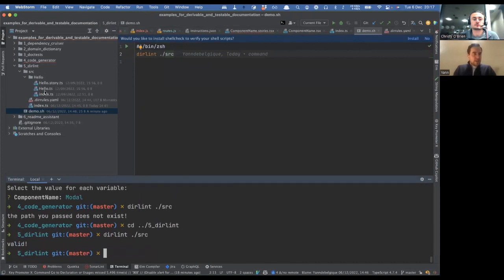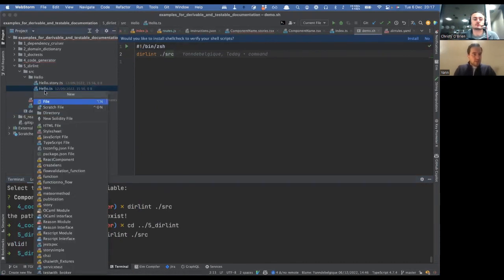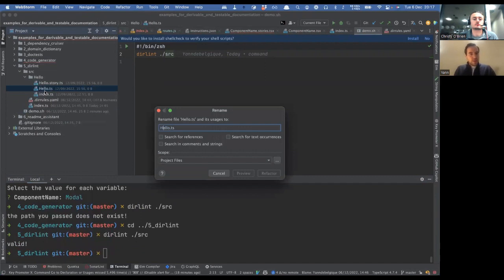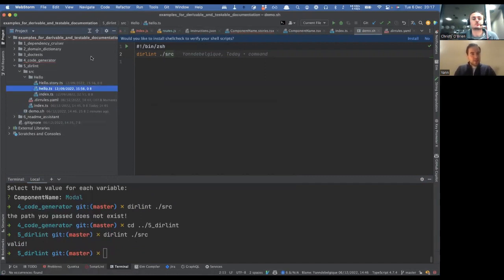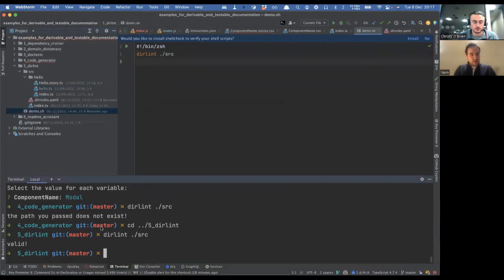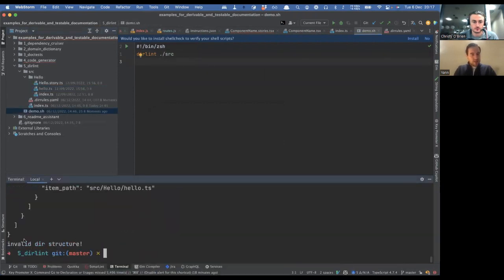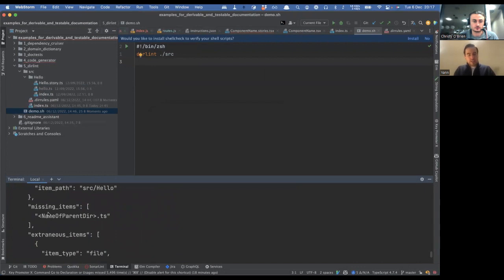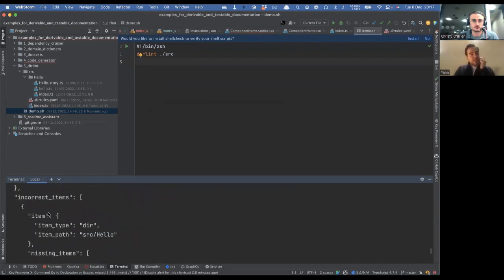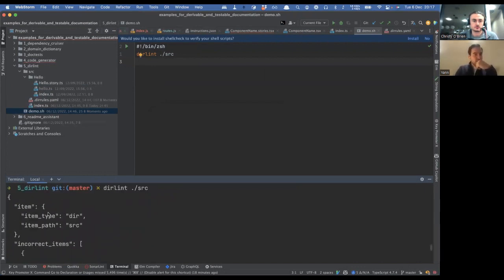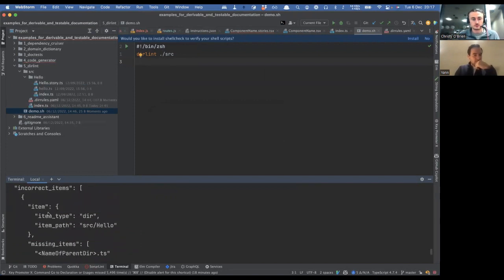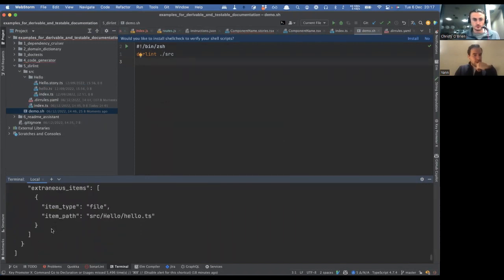It tells you that it's valid. Now, if you change, for example, hello into camel case, not Pascal case anymore, it's going to complain. Invalid directory structure, right? It's a proof of concept because the output is not very human readable, but you can definitely see that there is an issue.